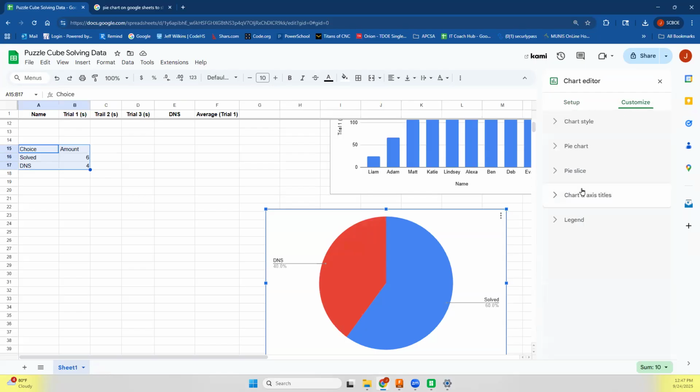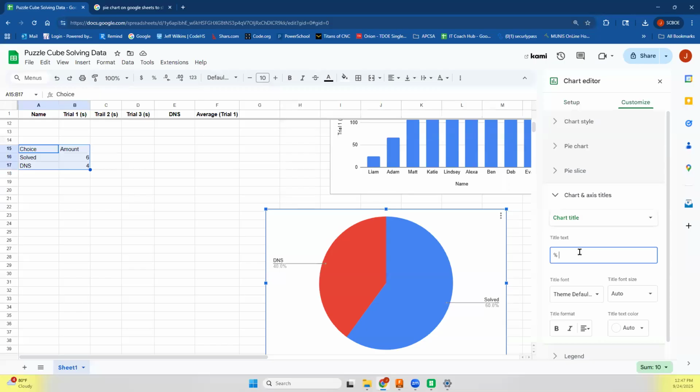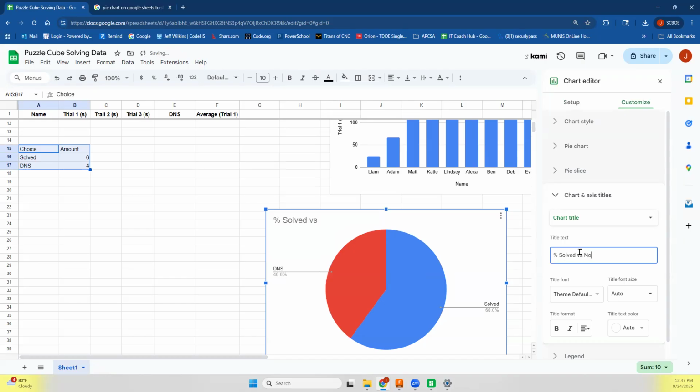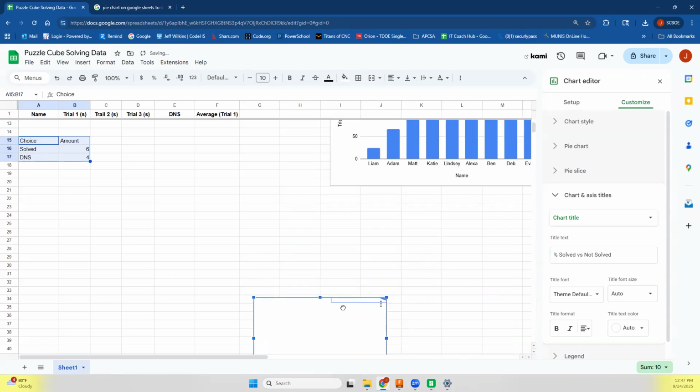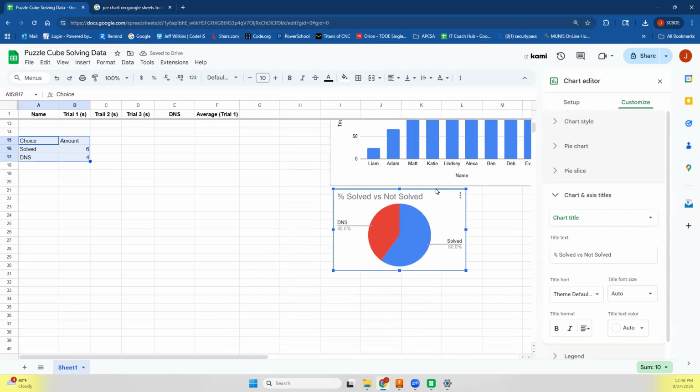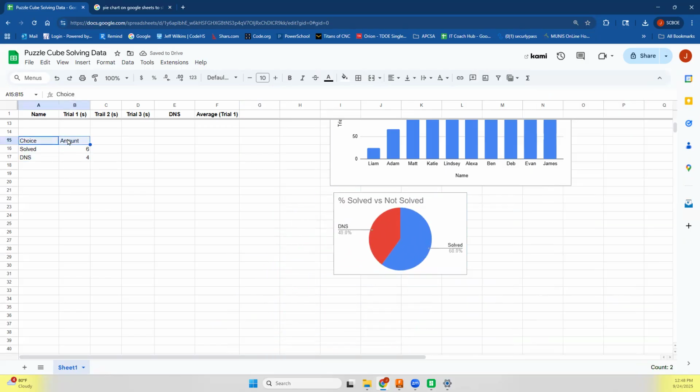Okay. And now we can give it a title. Perfect. Percent solved versus not solved. Nice. Perfect. There's our data for that. Again, you can bold this. This looks good.